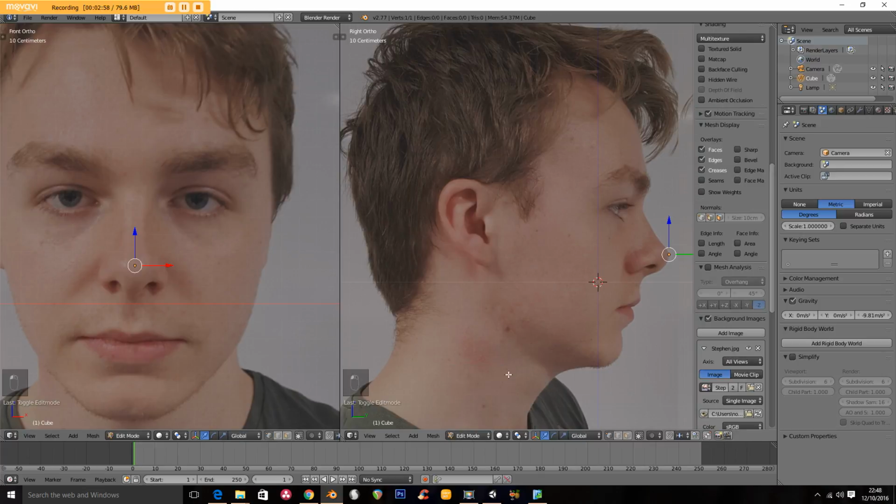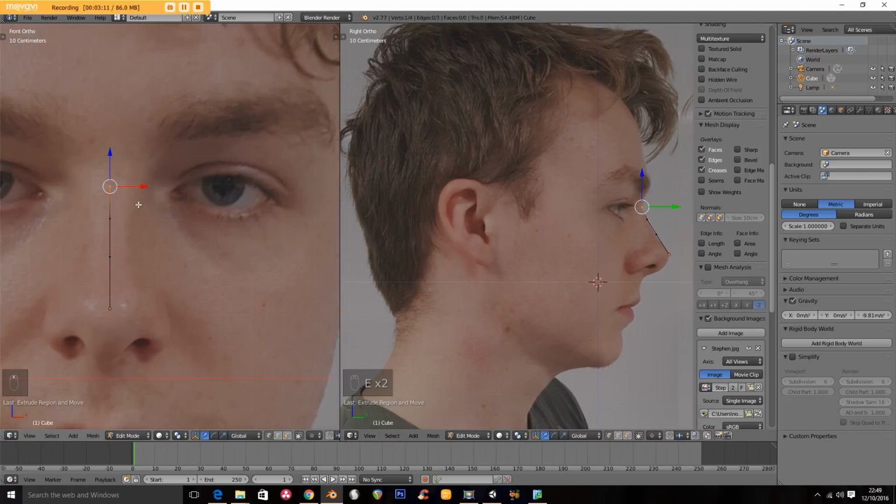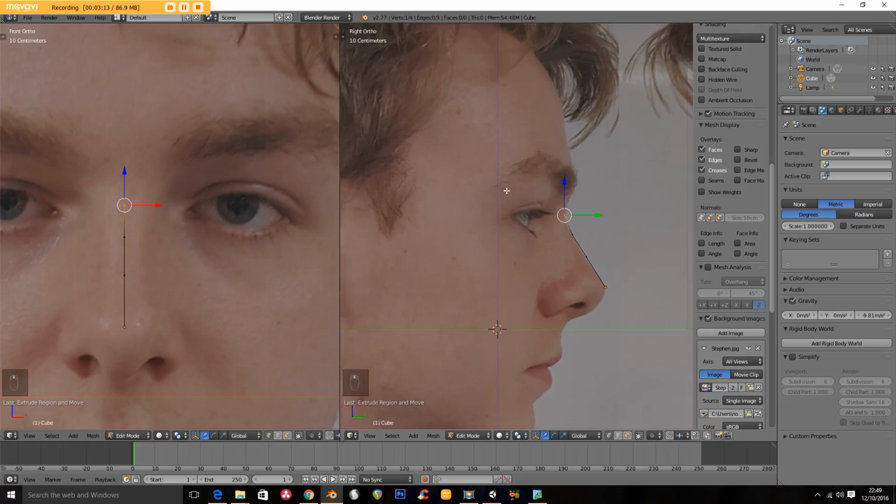So I'm going to go into edit mode, and I'm going to use the E key repeatedly to extrude. I'm going to extrude along the nose, and you can see here I've created new geometry, and extrude, extrude. So that's straightforward enough because it's a straight line.